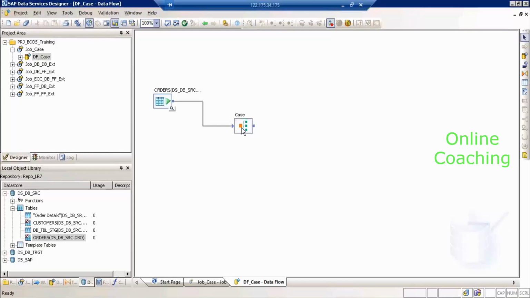Rather than going to the backend database and validating your data, you can do a quick validation within your Data Services system as well. Data Services provides you an option where you can quickly validate your data before you go and tell the customer that your loads are done. So this is how you can use a case statement to split a single data set into multiple data sets. Any questions on case?